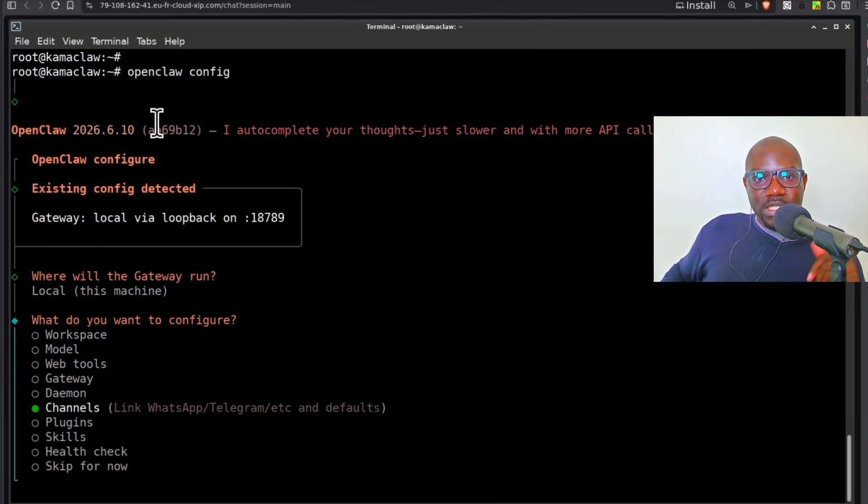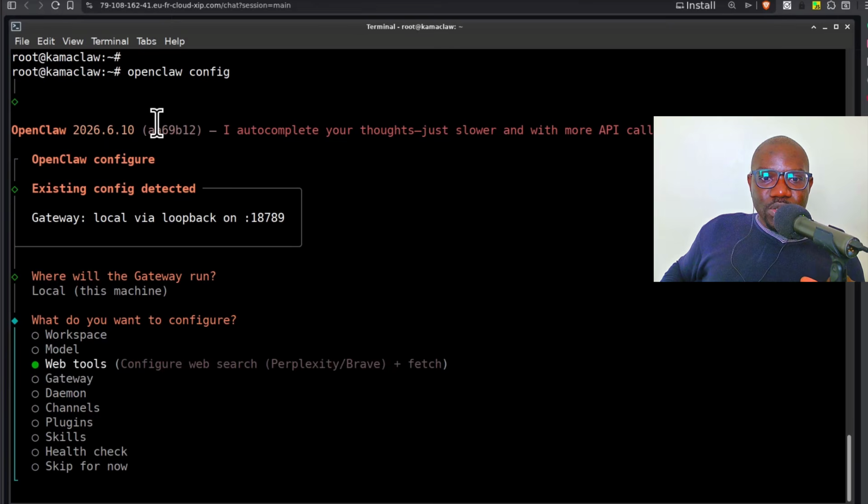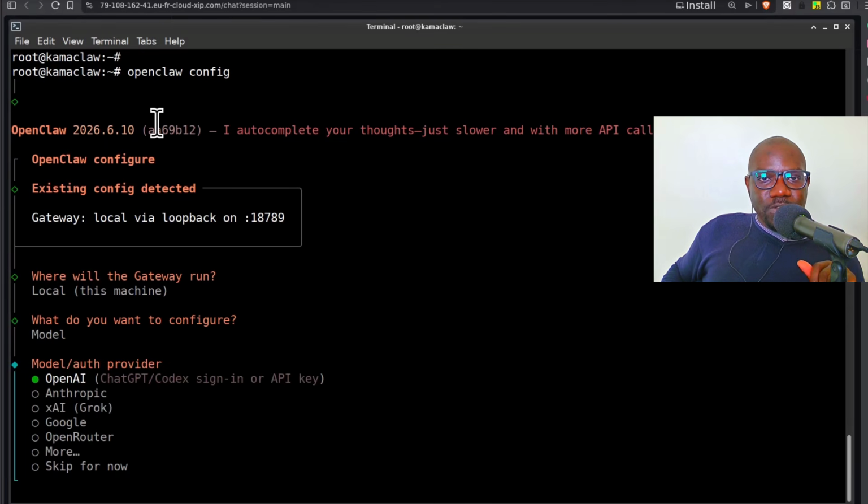So this is important to know. Openclaw config. You can come back later and reconfigure anything, add any configurations, add any new models that you want to configure. In this case, I want to configure the model. And if you're following along from the introduction of the video, I said I was going to use Deepseek. Okay, Deepseek is supported by default on Openclaw.